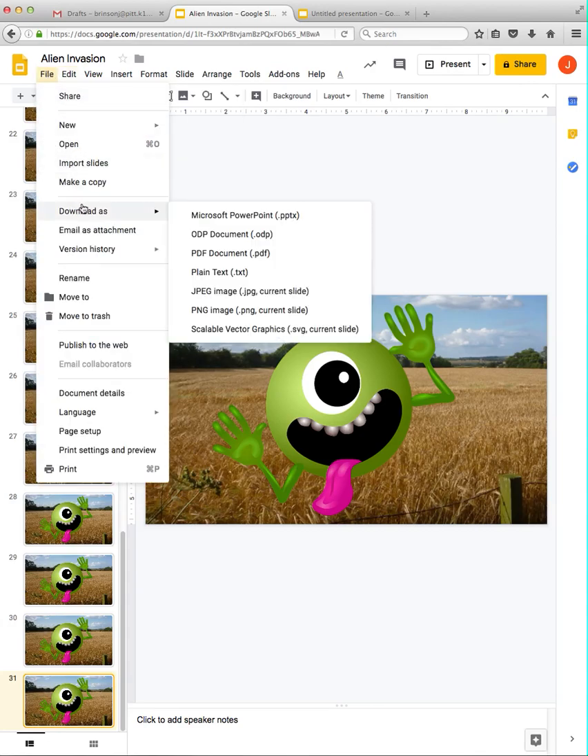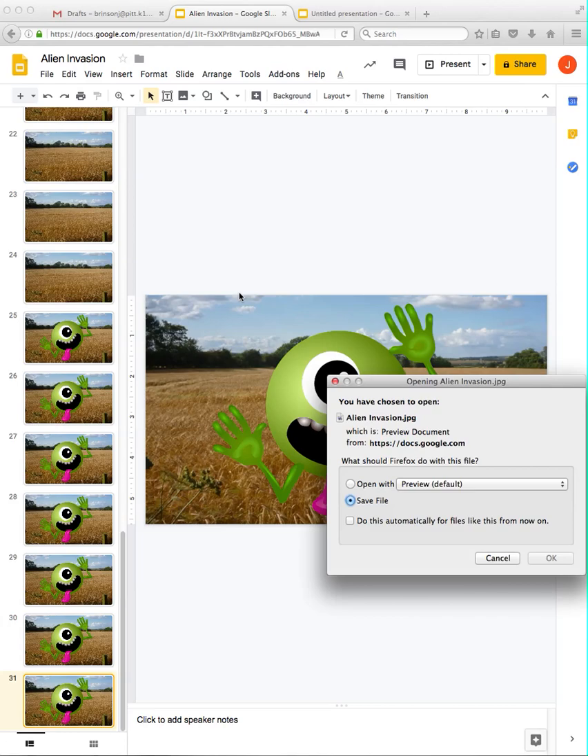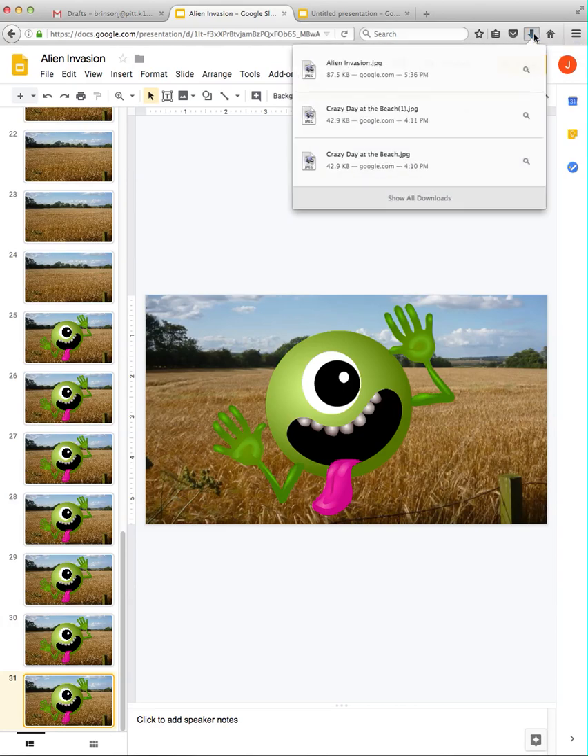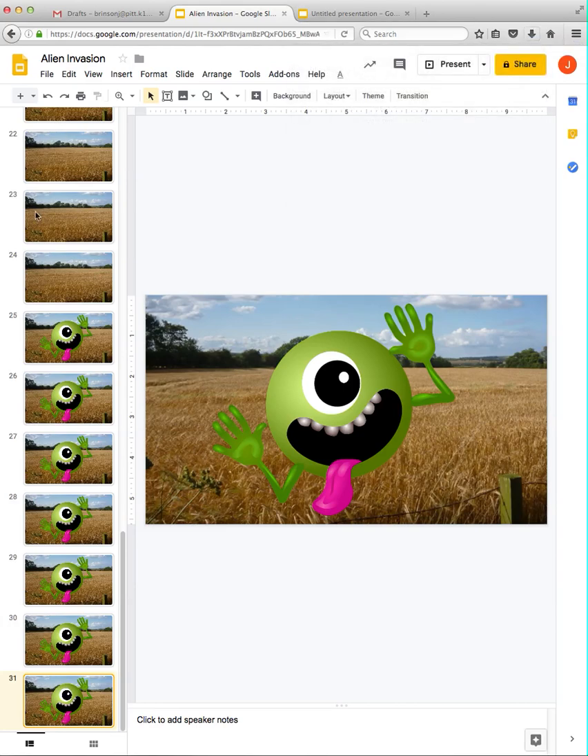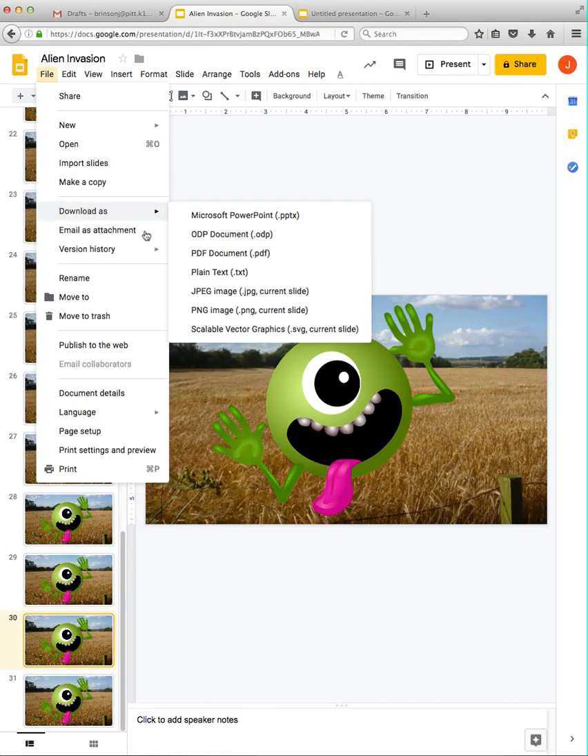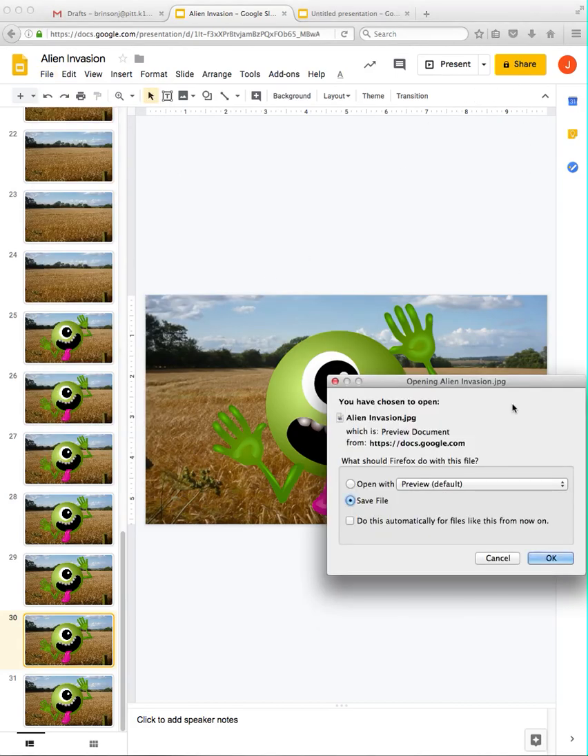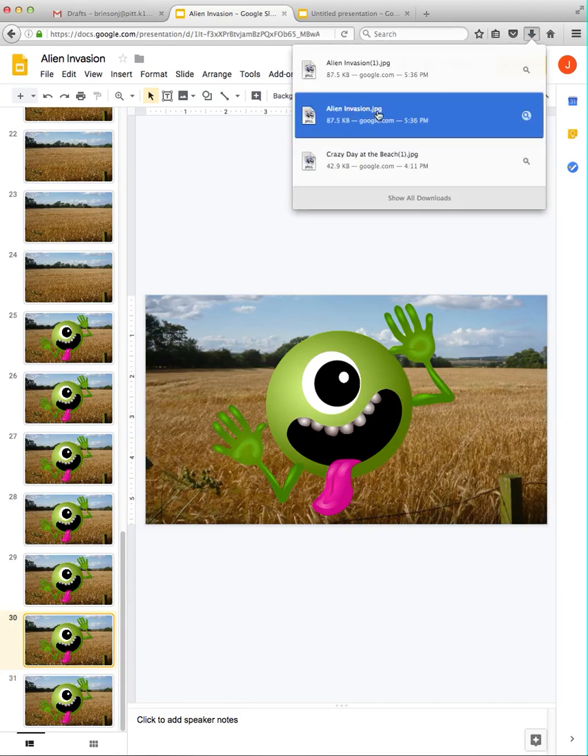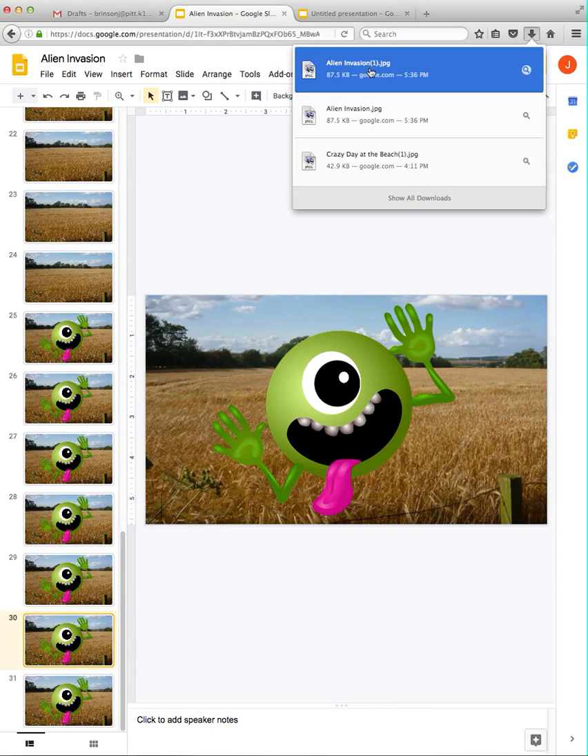So File, Download As, JPEG. Yes, I want to download. My Mac puts it up here with the download symbol. And you would go to the next one, click on the thumbnail, File, Download As, JPEG. Yes. Now you notice it has Alien Invasion for the first one, Alien Invasion 1, and then the next one will be Alien Invasion 2, and so on and so on and so on.